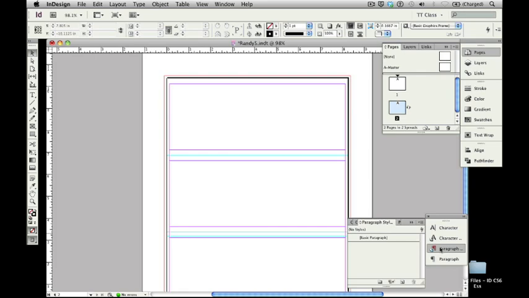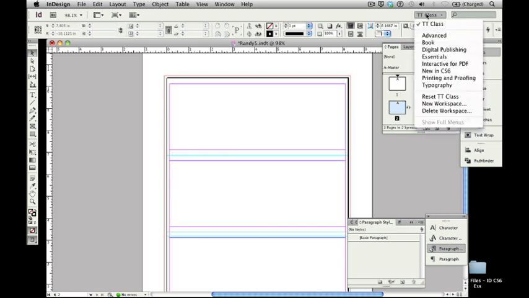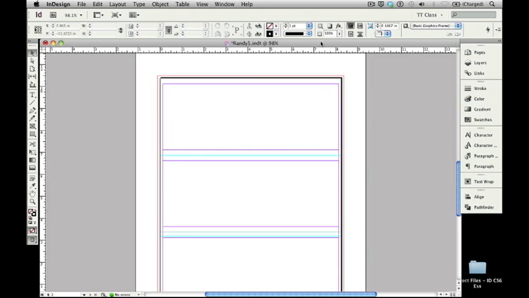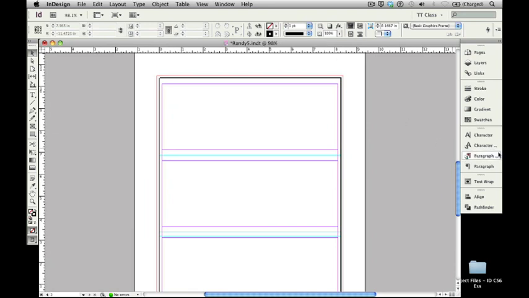If I want to go back to my original baseline, all I have to do is go to my workspace button right here, or go to the window pull-down menu, and select the Reset TT Class menu command. And when I do that, it'll go right back to the original baseline that we've got to work with. And as we do that, we're right where we originally started. But of course, I've done this because I want to see both of those panels. So I'm going to separate them once again.